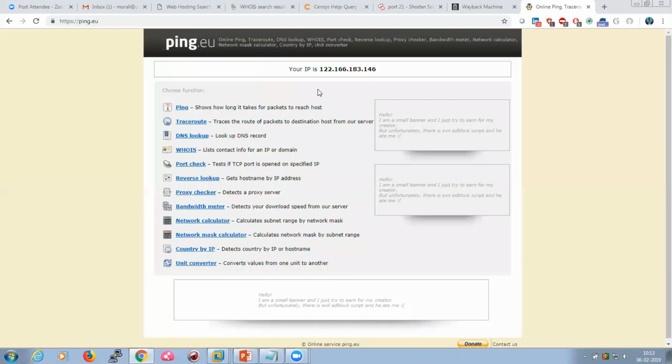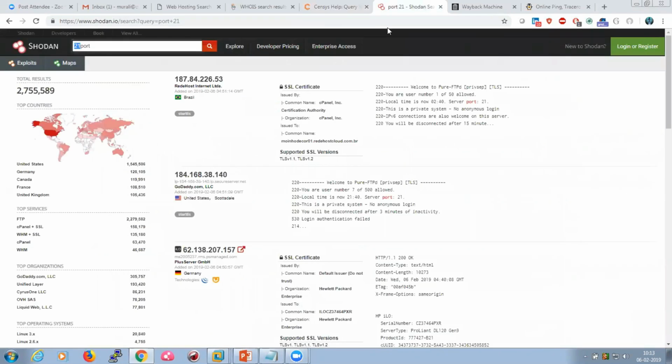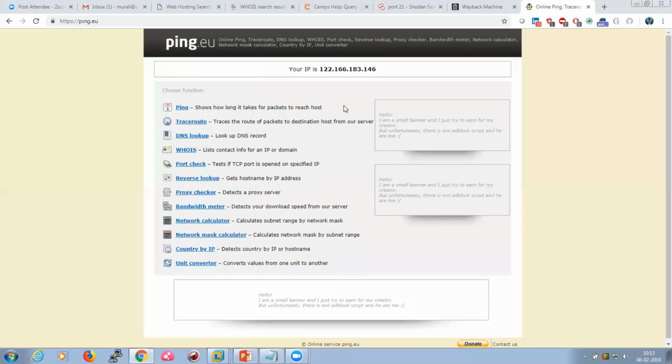So after getting that information like IP address and services, for example, we found some port 21, 22 by using Shodan.io and Censys, the hacker will try to make use of this open source information, which is freely available most of the time, and check for the specific ports just to confirm.